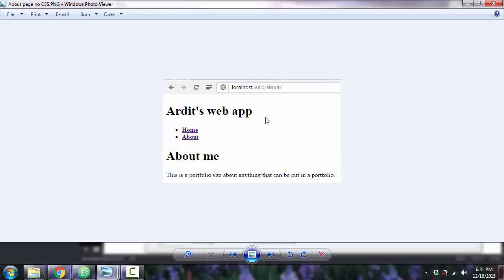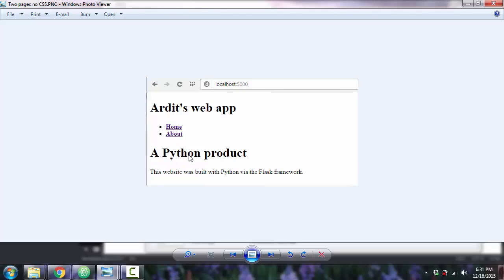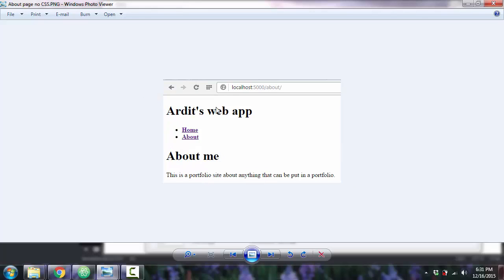How does it sound? Well, it doesn't sound very smart to me. A smarter way to do this would be to actually create a separate HTML page for this part here, and then link the about page and the home page to this page. So that's what we'll be doing in this lecture.